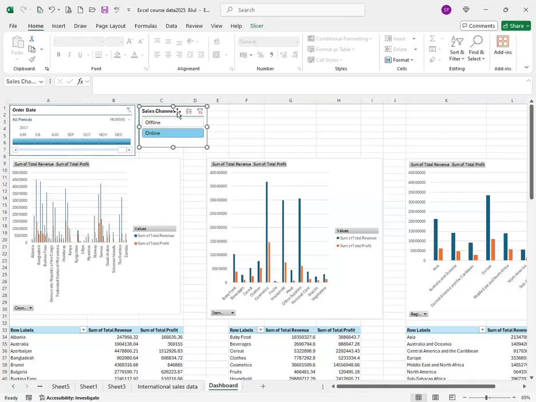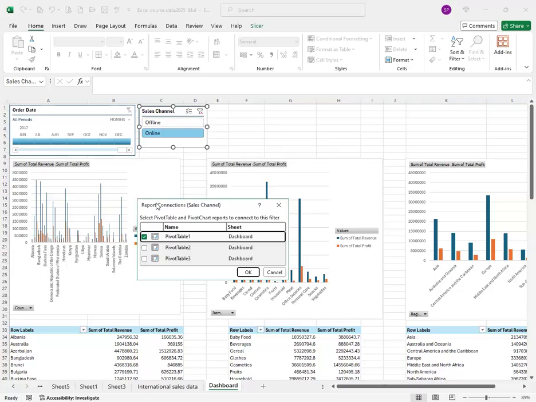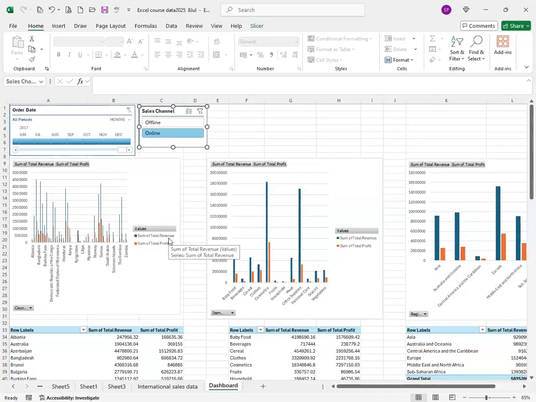Now this slicer, right click on this slicer and open report connections of these also. Can you see? So you have a connection with pivot table 1. We have to connect it with pivot table 2 and 3 also. Got it? Right? And click on OK. So now your entire connections are done. Got it? Right? Now let's see what happens.